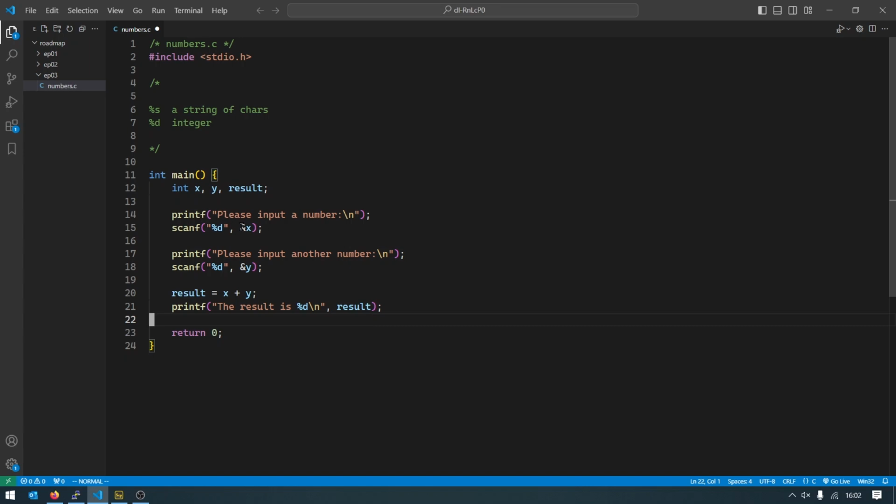But at this point, only use the ampersand with scanf and with integers, and a couple of others that you will learn. But for integers, you will have an ampersand in front of the variable when using scanf, but not when using printf.